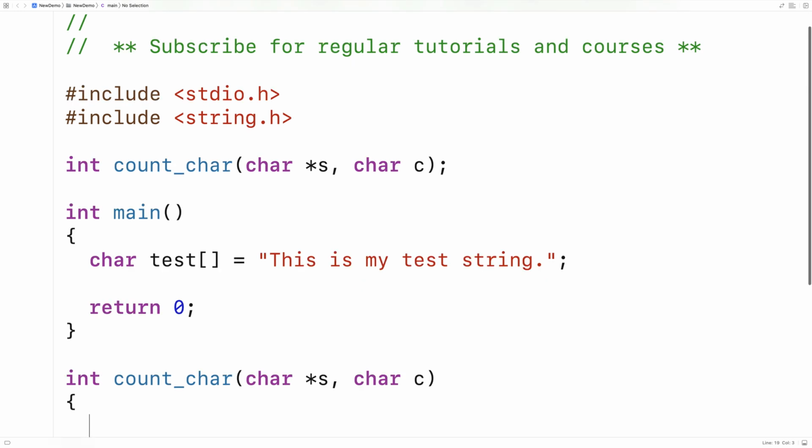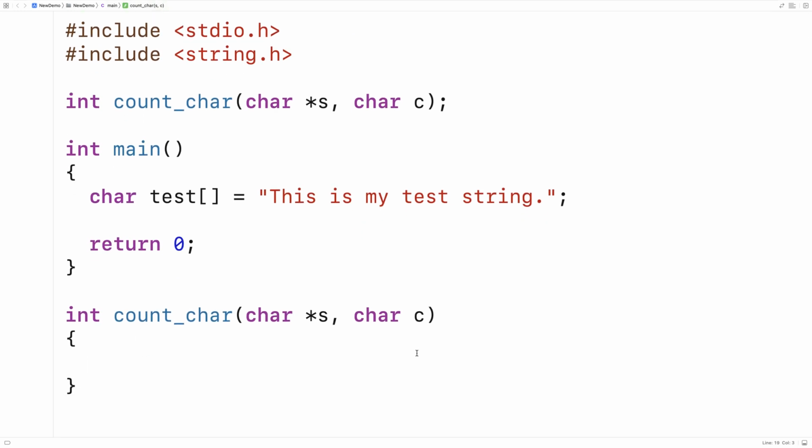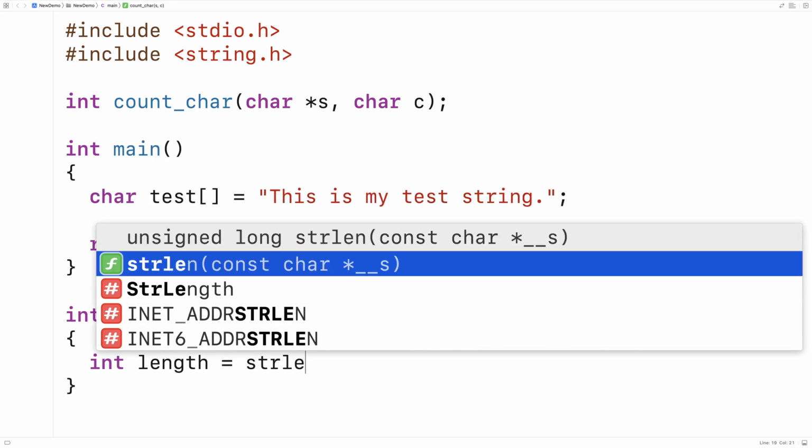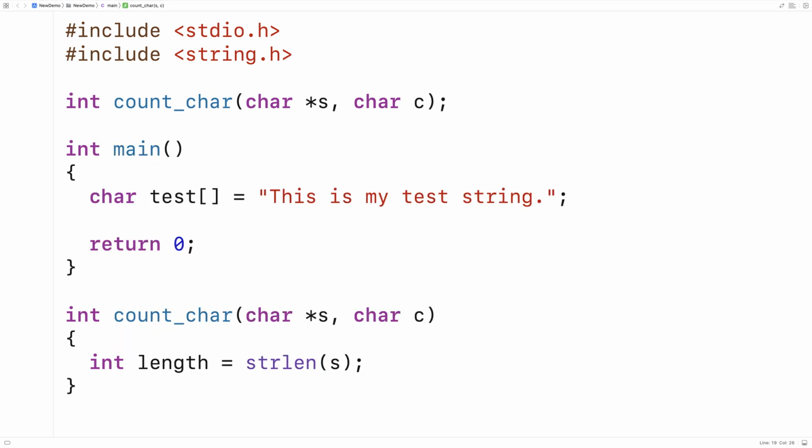And the way this function is going to work is we're going to get the length of the string, and we'll use that length to write a loop that's going to examine each character in the string, from the start of the string to the end of the string. And it's going to keep a running tally of how many times we've encountered character c. So here I'll say int length is equal to strlen(s). So we're going to call that string length function with our string s, and it's going to return the number of characters in our string, and we're going to store that into length.